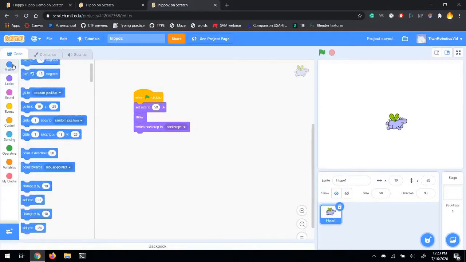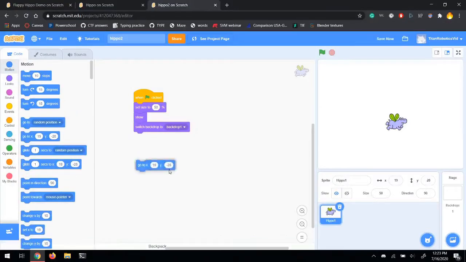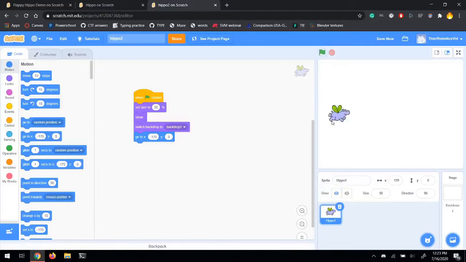Now we want to go to a very specific position, which is about right here. And so negative 170 x, which is the horizontal, and then 0 y, which is the vertical. So 0, 0 is right here, so it puts him right here. So if we run that, yep, there he goes, right there.